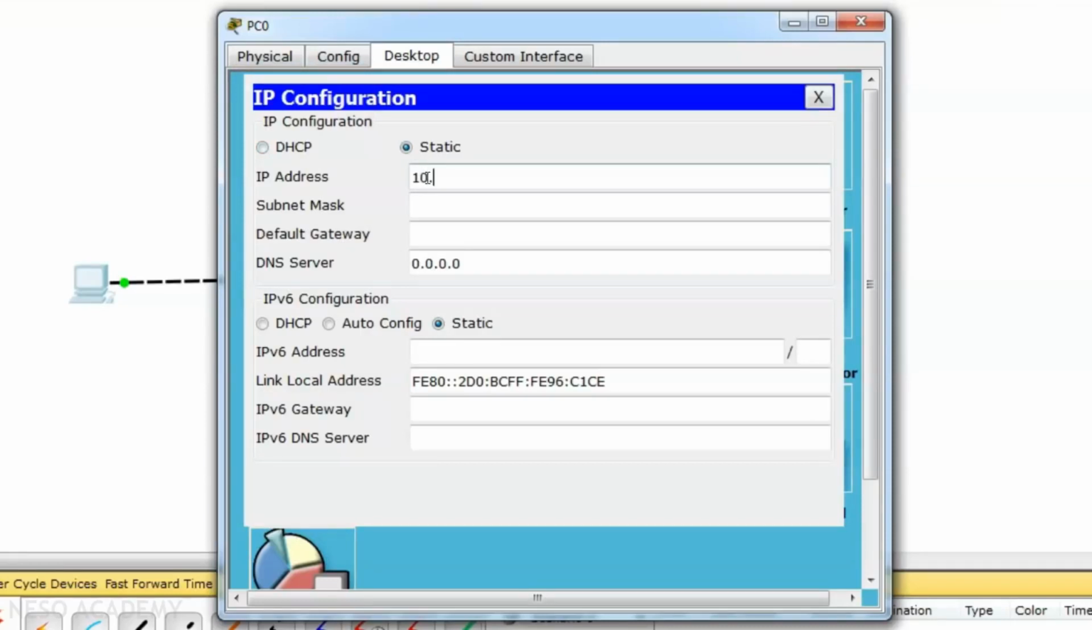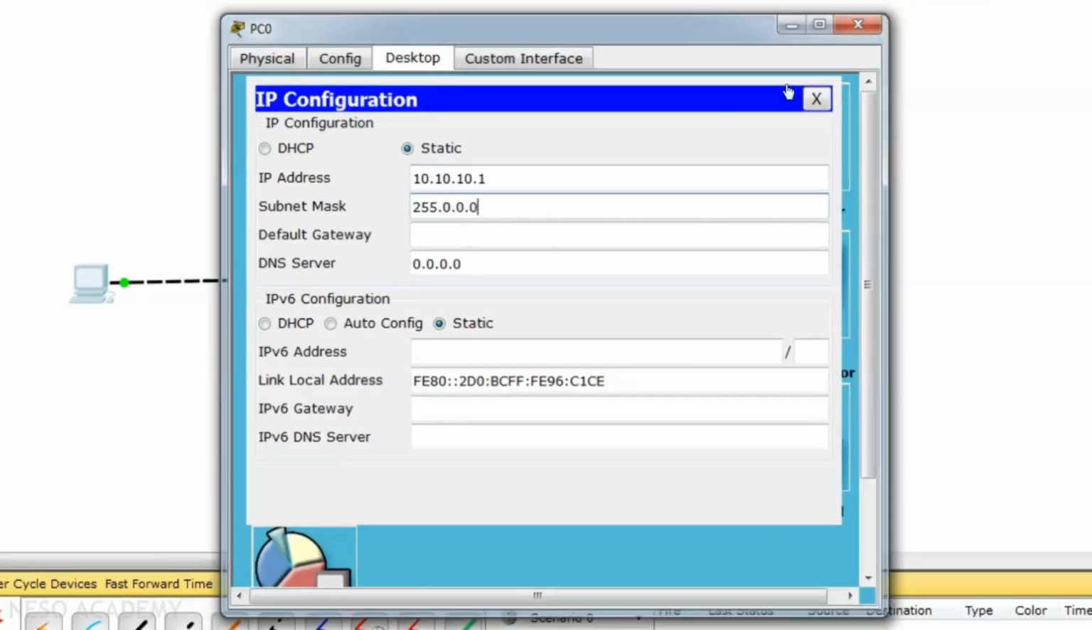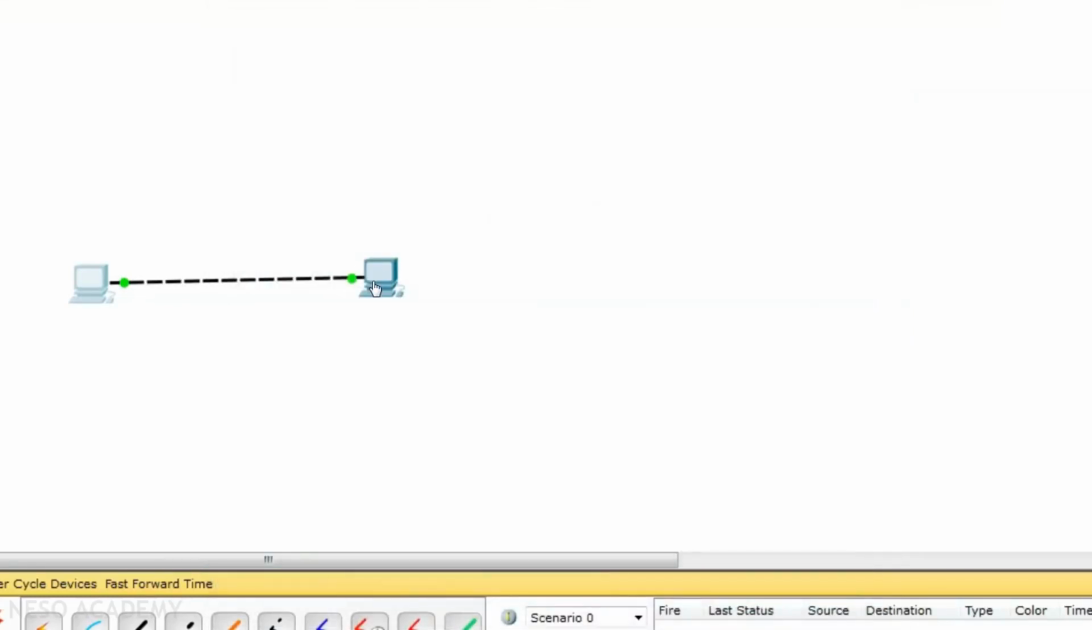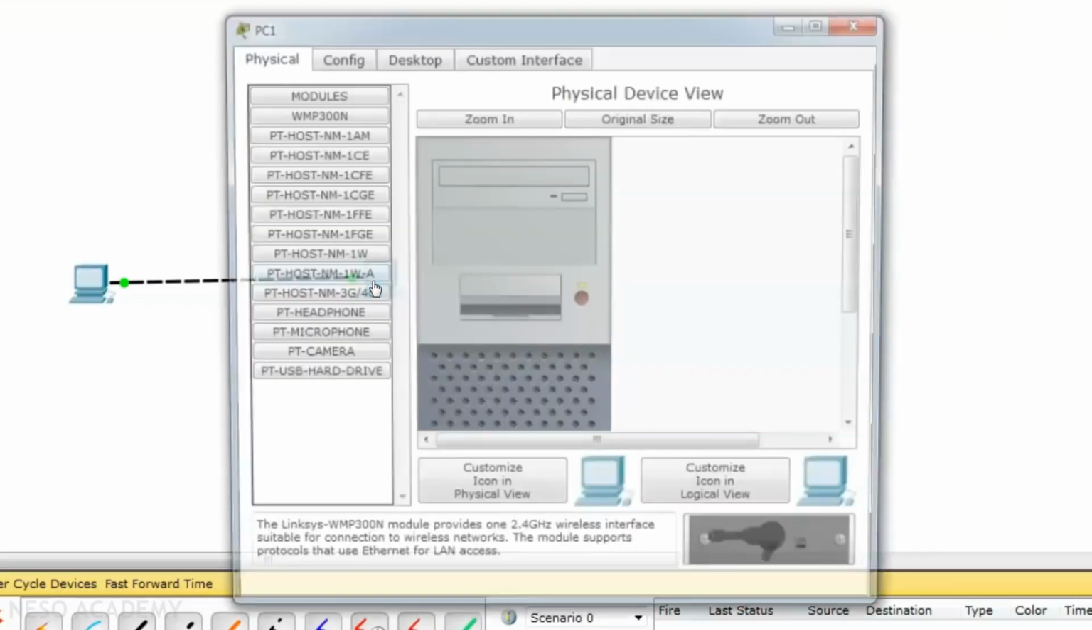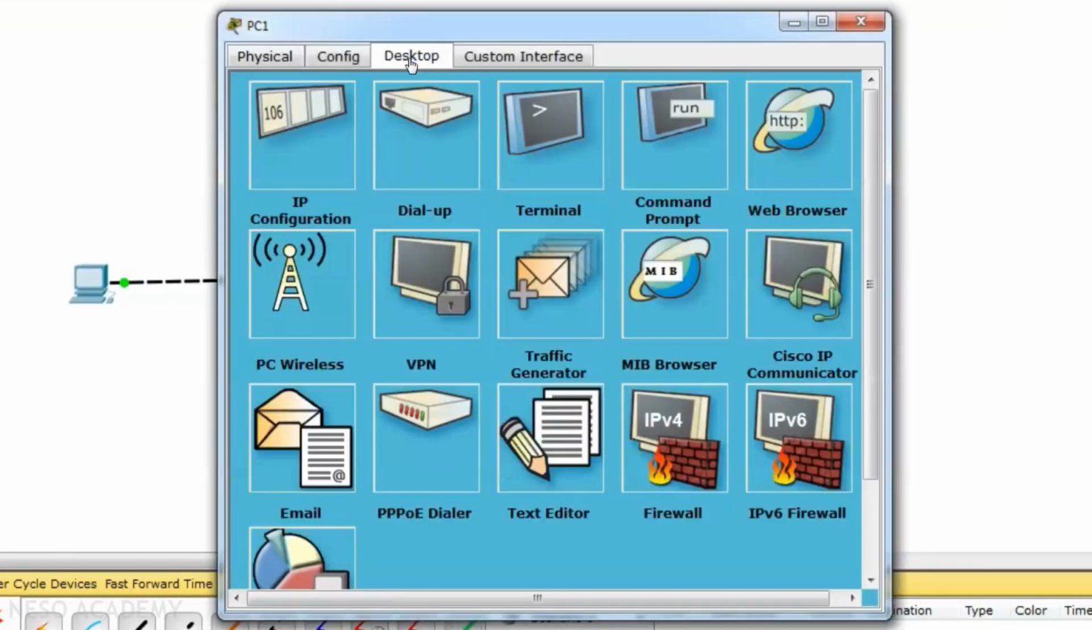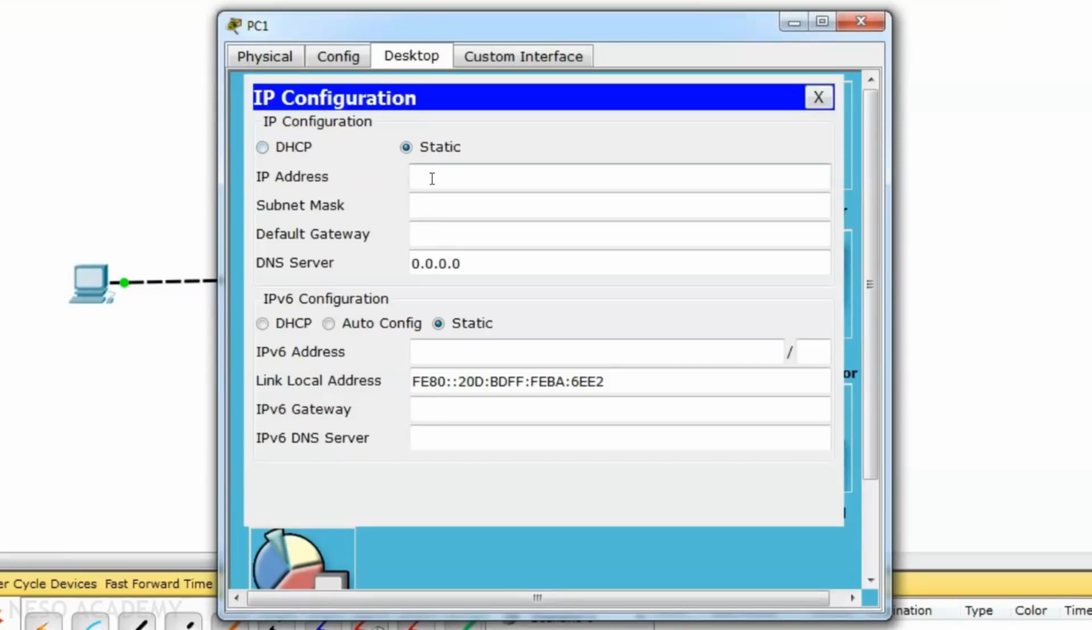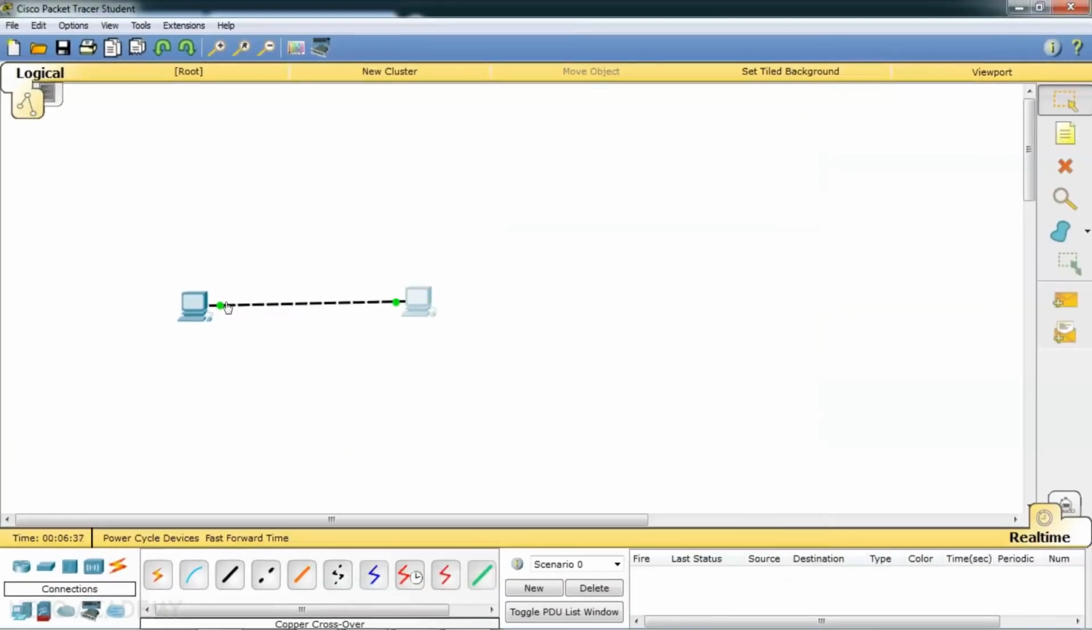Let it be 10.10.10.1 and let us not care about this subnet mask now. We will mainly focus on the IP address now. Anyway, we will be dealing with the subnet mask in the upcoming lectures. So I have assigned the IP address to this PC, which is 10.10.10.1. And to this PC we will assign 10.10.10.2. Just click on this PC, go to the desktop option, click on the IP configuration and give 10.10.10.2. So now we have assigned IP addresses to both the PCs.